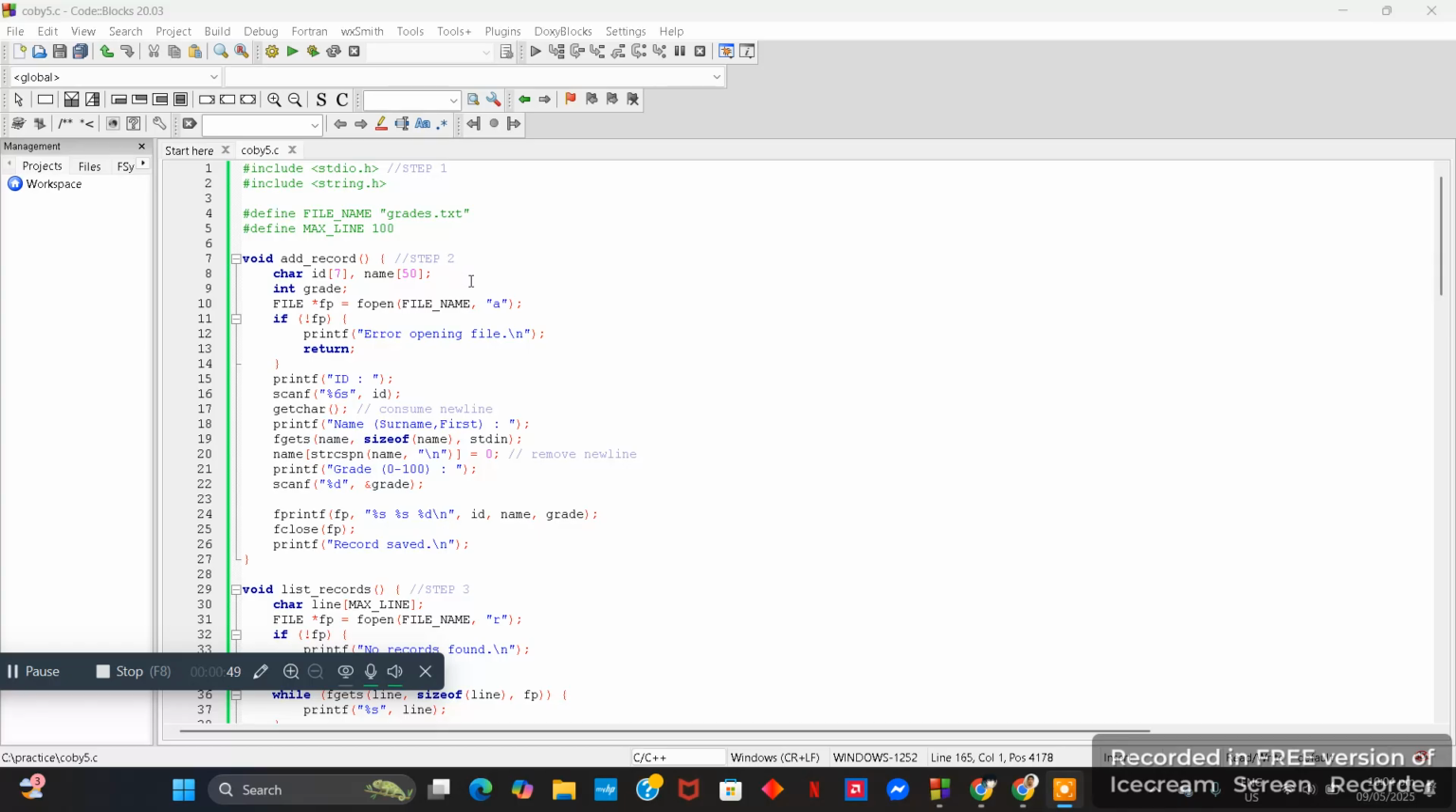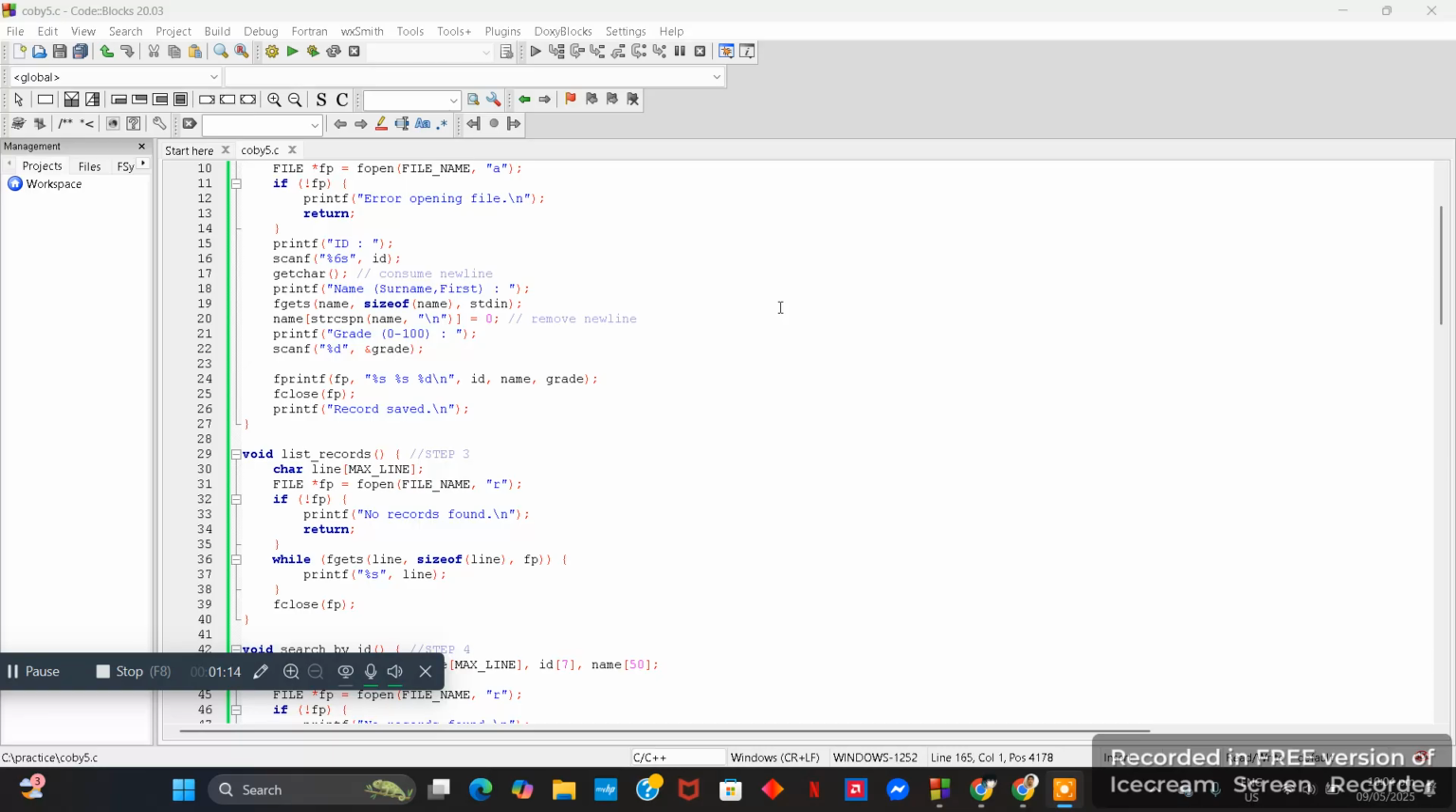So the first function, add_record, handles adding a new student. It asks for a six-digit student ID, the full name in surname, first name format, and a grade from 0 to 100. We open a file in append mode using fopen, write the data with fprintf, and then close it. Simple and effective.